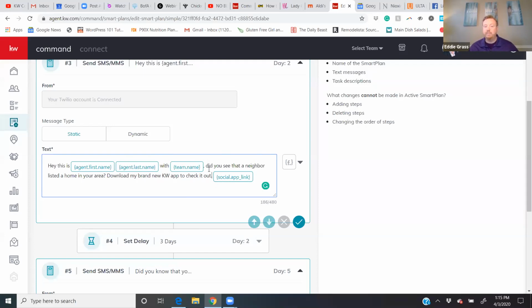So these weird kind of boxes that have these blue weird words with parentheses and dots, what that is, it's just inserting your name or your team name or your social app, and you insert those by clicking on this little F thing. So what it says is use merge fields to automate contact with associated subject.